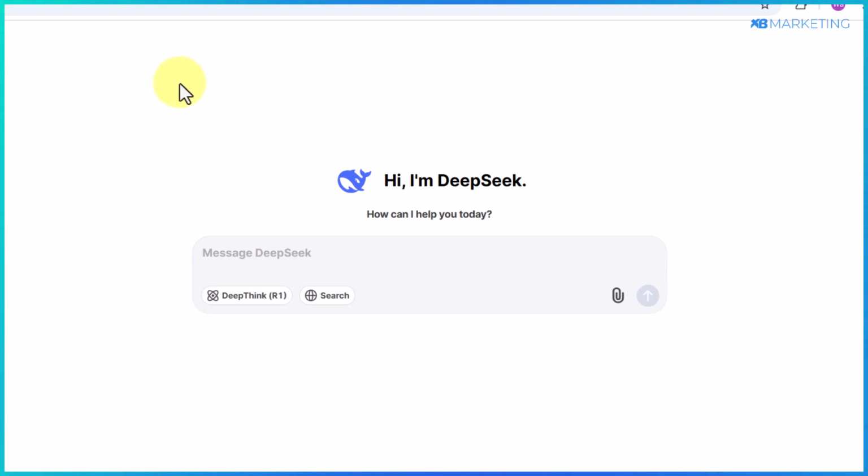Okay, so you want to go over to deepseek.com. It's an AI tool just like ChatGPT, but it's more powerful than ChatGPT. All you simply need to do is to type in a prompt here, and it's going to generate the prompt for you, which we are going to be using in Facebook in a moment.